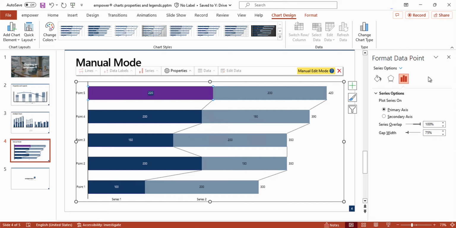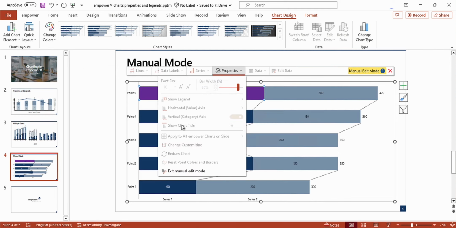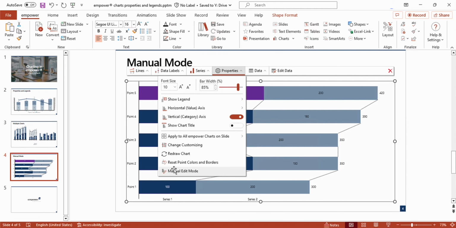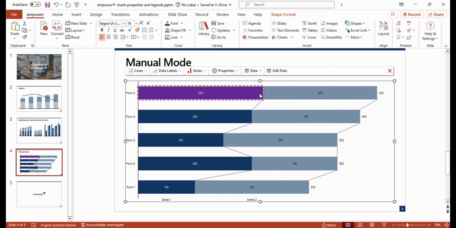But I'm not going to explain the manual mode in more detail because this is a very rare case. So just close this and click on the Properties menu once again to exit the manual edit mode. And as you can see, this change is kept, and this bar is now purple, which is not part of the corporate design color palette of my current customizing.